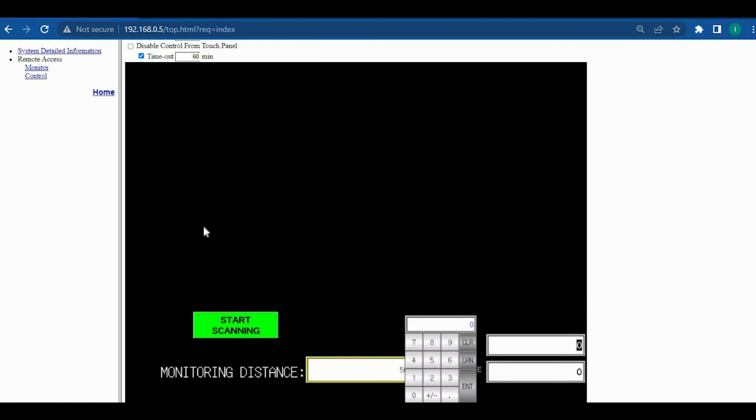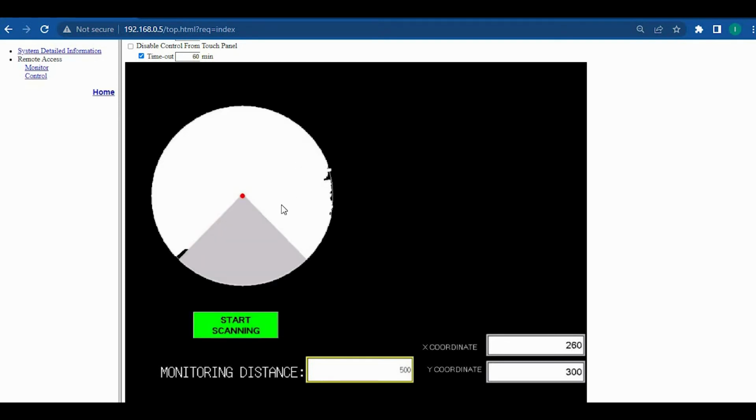Before drawing this radar, let us initialize the values first: 260, 300. And then start scanning. All right, you can see that now the radar is appearing at this location, with the center point of the radar at 260 for the x coordinate and 300 for the y coordinate.